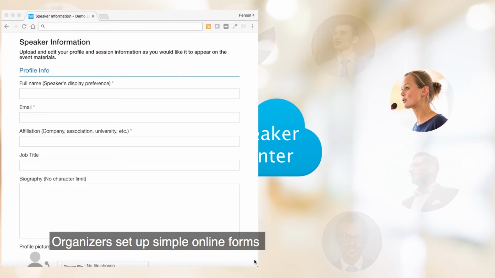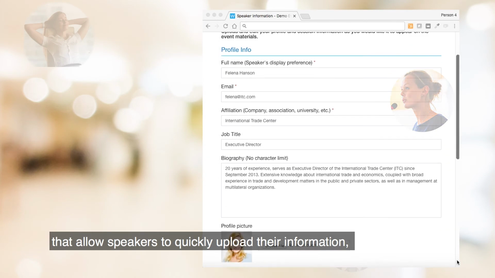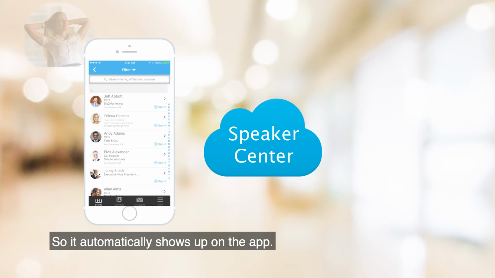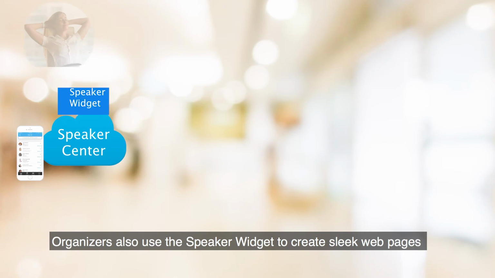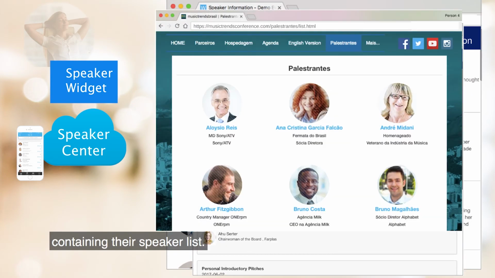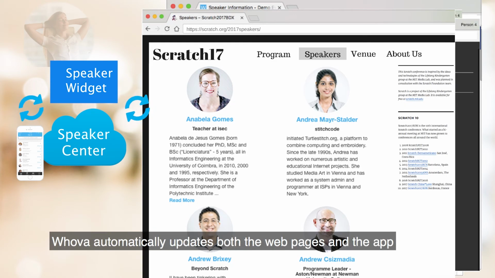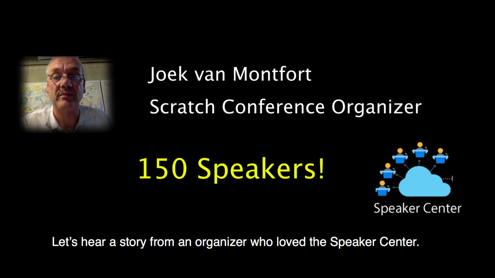Organizers set up simple online forms that allow speakers to quickly upload their information and update it if it changes, so it automatically shows up on the app. Organizers also use the speaker widget to create sleek web pages containing their speaker list. When speakers or organizers make changes, Whova automatically updates both the web pages and the app. No manual effort required. Let's hear a story from an organizer who loved the Speaker Center.